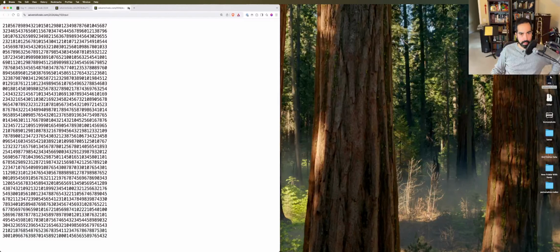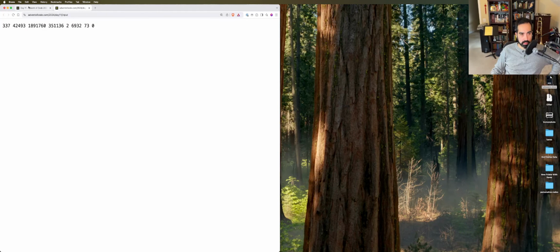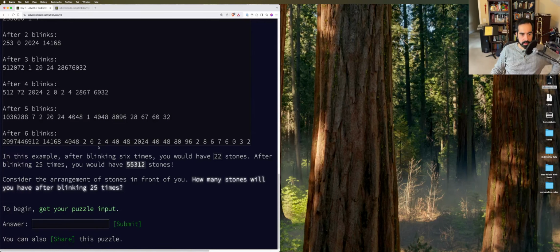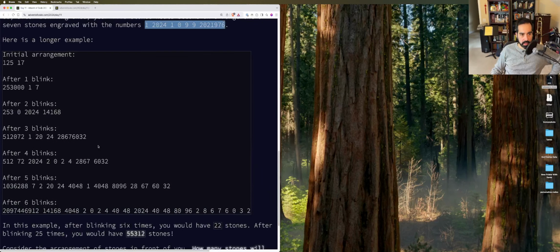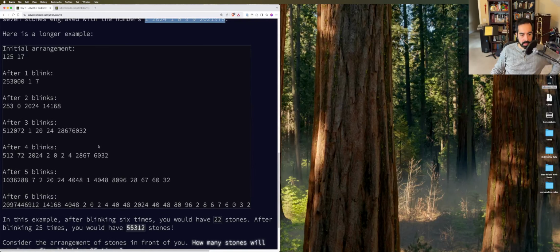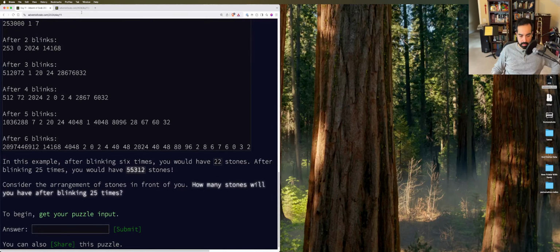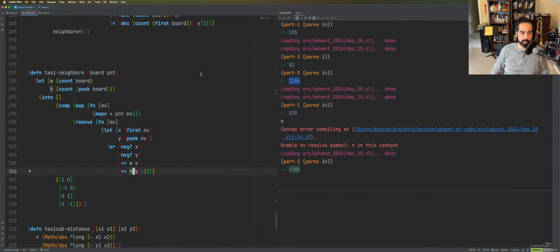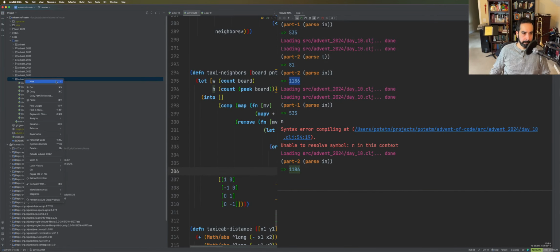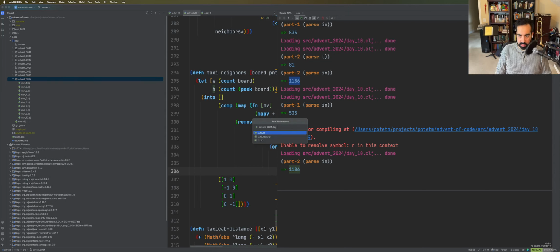Okay. Ooh, deceivingly small. You know it's a trap. Well, the parse function is super easy. New Clojure namespace, day 11.